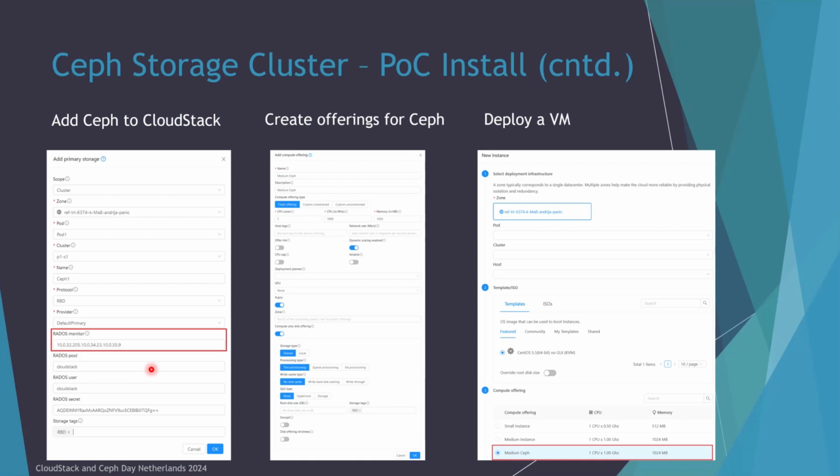So you can specify, obviously, 3 comma-separated multiple monitors, no really hard-coded upper limit that I'm aware of. We're specifying the Rados pool, the user that we created, and the password. For these purposes, I'm also setting a storage tag so that I can force the new volumes that are created to go specifically to the Ceph pool.